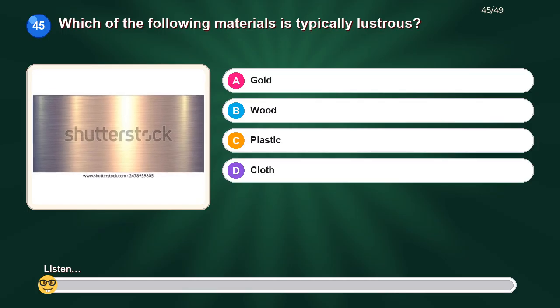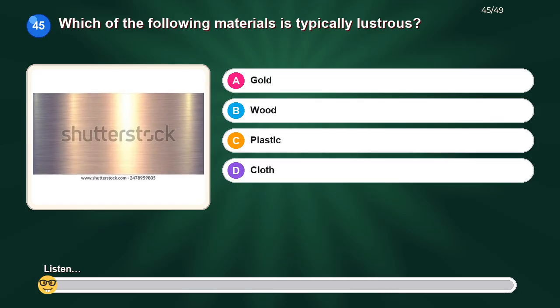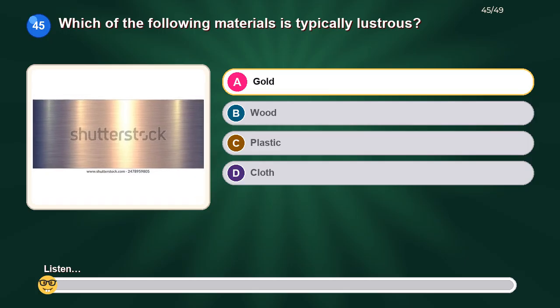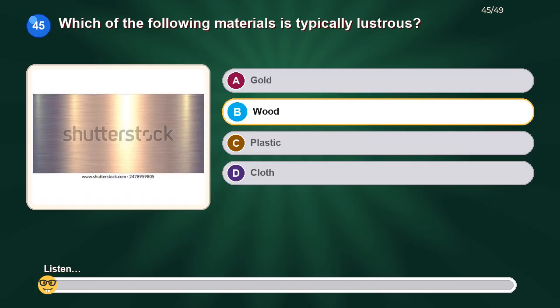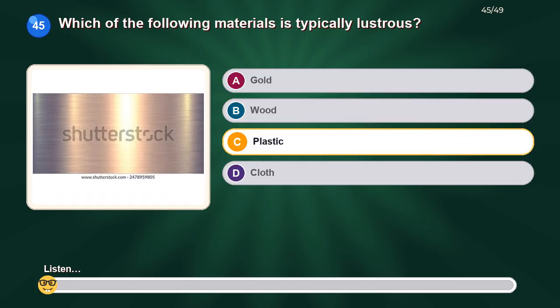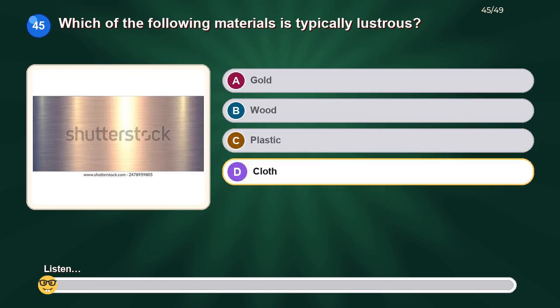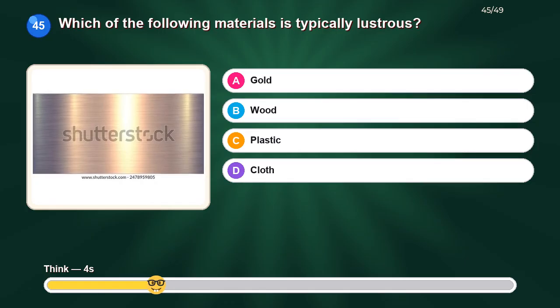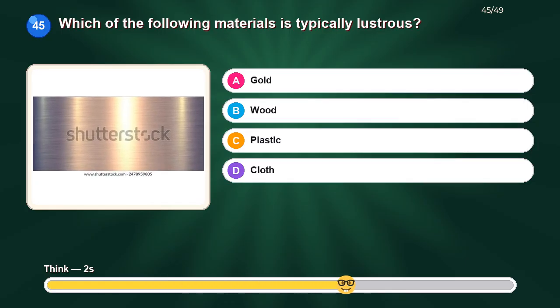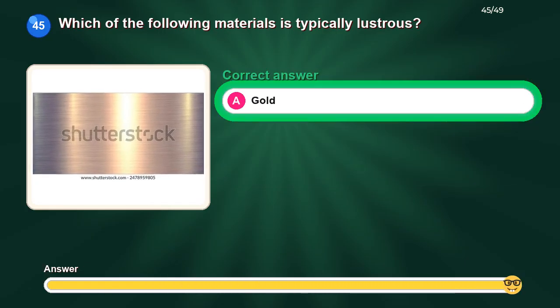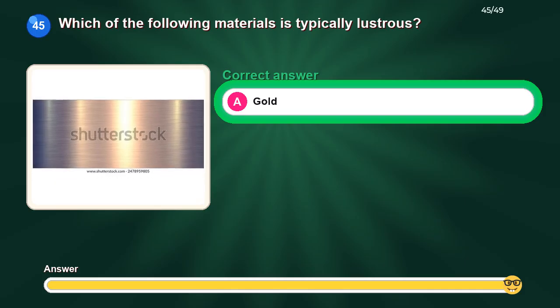Which of the following materials is typically lustrous? Option A, gold. Option B, wood. Option C, plastic. Option D, cloth. The correct answer is gold.